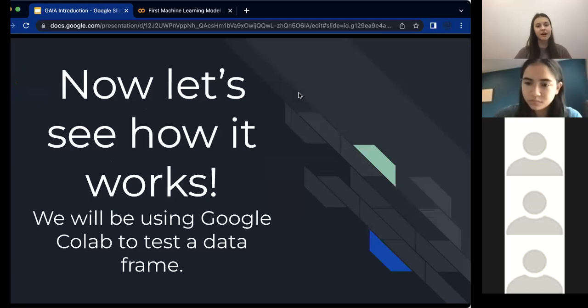So now we're going to see how it works. So we're going to use a site called Google Colab. And I already wrote some code for you guys. So we're just going to try to run it together.